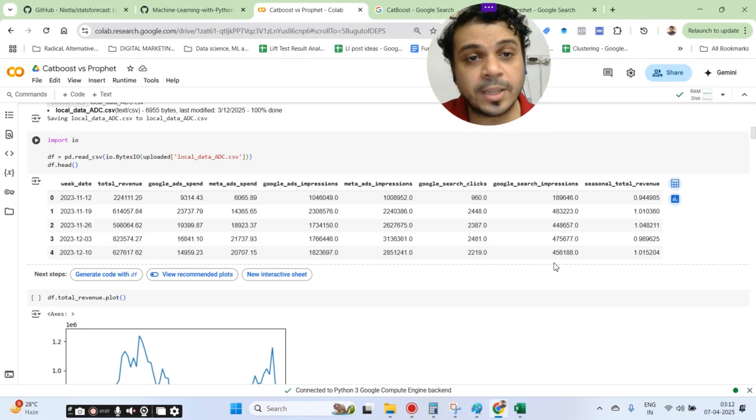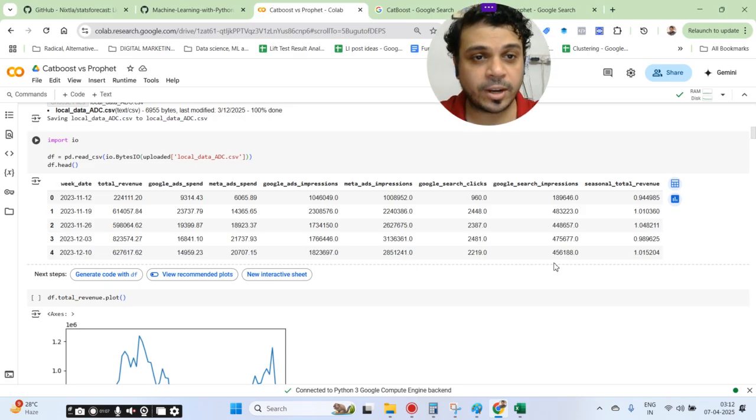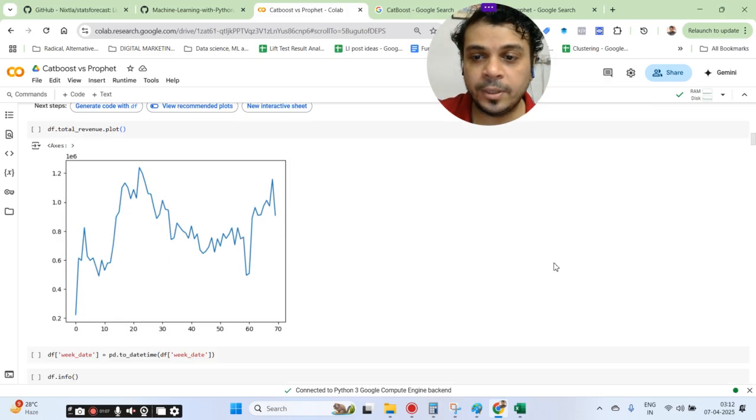And we have total revenue, which is actually from all channels. We have Google Ad spend, Meta Ad spend, Google Ads impressions, Meta Ads impressions, clicks, impressions again, it's organic, and then we also have a seasonal component. So this data set that you're seeing here is the result of some more EDA that's already been done on it. Okay, so some work has already been done on the data set in terms of extracting, for instance, the seasonality component, and that has been added in the form of an additional column.